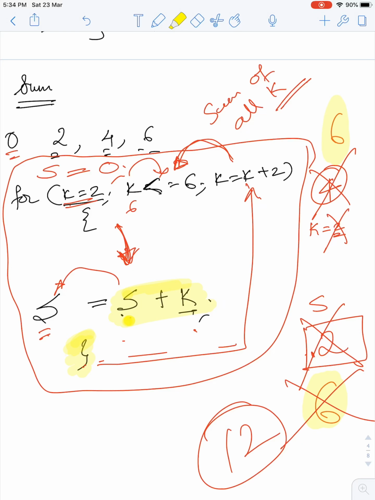After s gets a new value, that's 12, because of this curly bracket, k becomes k plus 2. Because k becomes k plus 2, k becomes 8. After k becomes 8, it again checks, is 8 less than or equal to 6? Oh, 8 is not less than or equal to 6. The condition is false. Because the condition is false, it comes out.